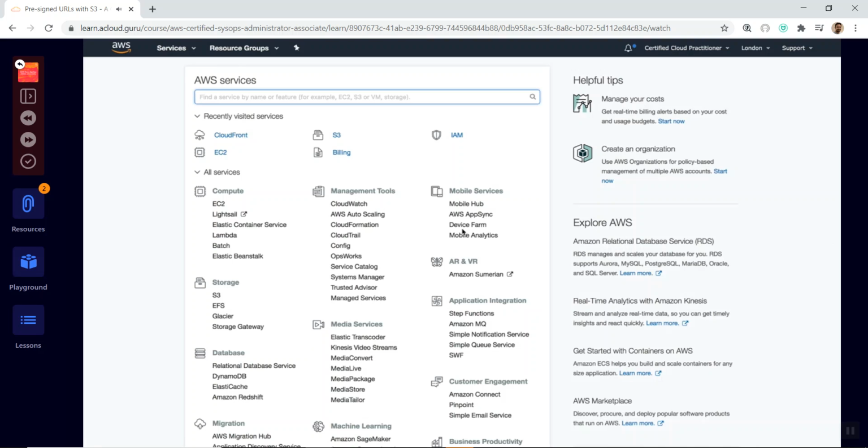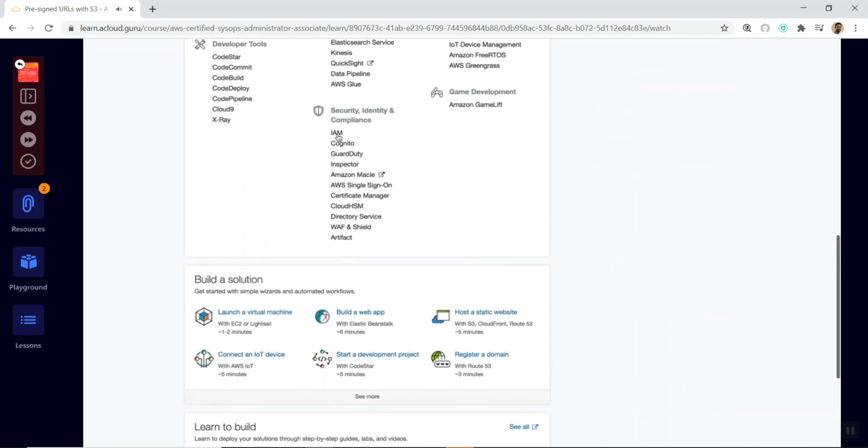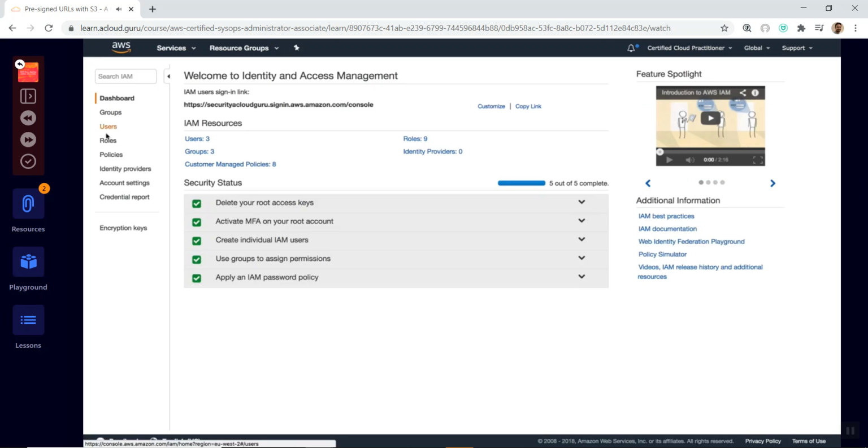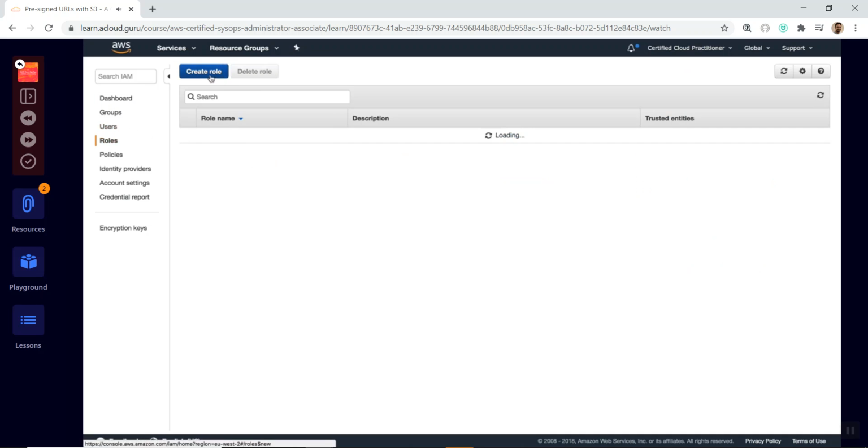Okay, so here I am in the AWS console. The very first thing we need to do is just go down to IAM. We're going to create a role which will enable us to access S3 using administrator access. No doubt some of you will already have this role installed on your AWS account from the Solutions Architect Associate or Developer Associate. I'm just going to create one anyway.